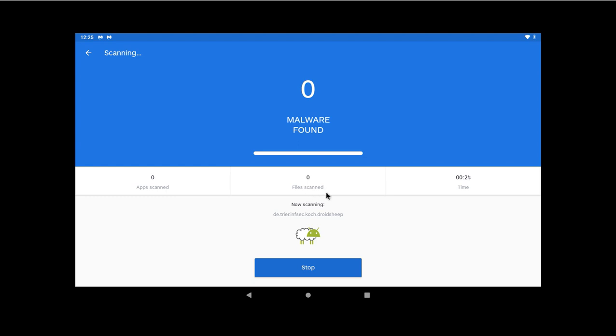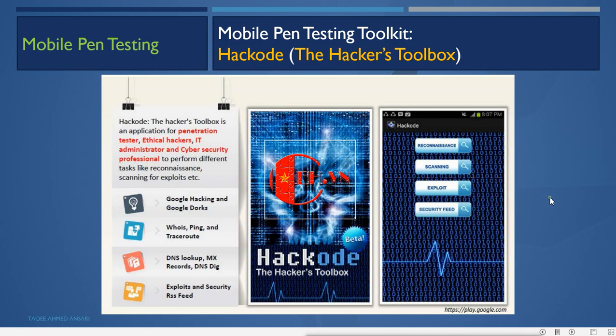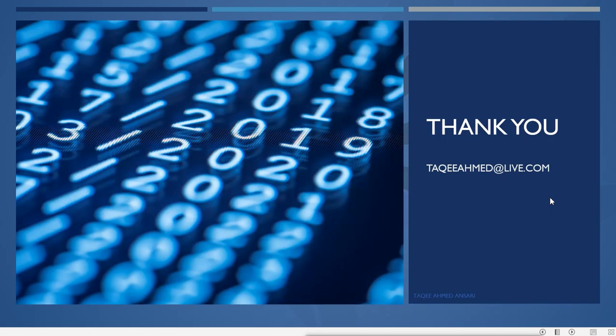Now it will take time, and after scanning it will show me whatever we have. So this is the mobile hacking platform where we have seen iOS, Android and other devices, how they can be hacked, and what to do to protect those devices.